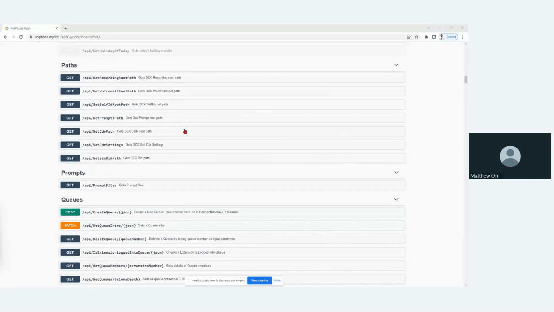So if you wanted to upload a recording or download a recording, for example, because in 3CX you can specify a non-standard location for recordings, it would be important for you to know where those recordings are being saved. So the first query would be, what's the path to the recording? The second API call would be, give me the recording that's in this folder structure based on the root structure that I got from the first API.